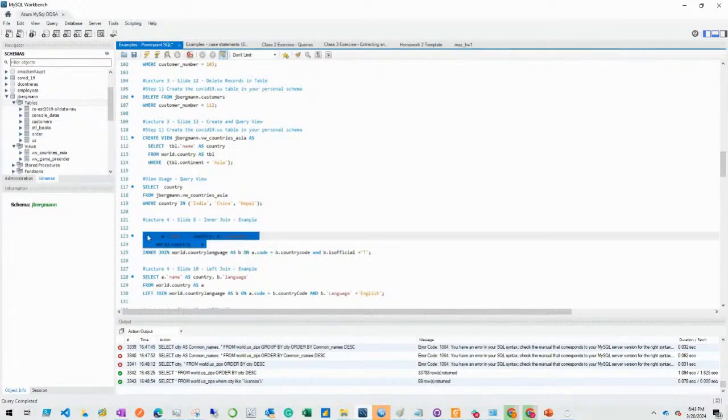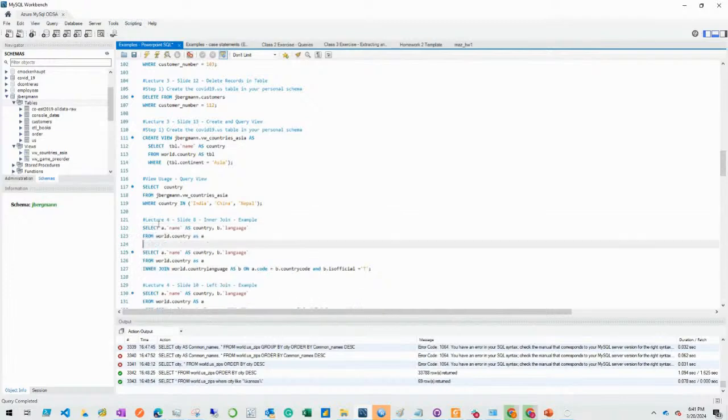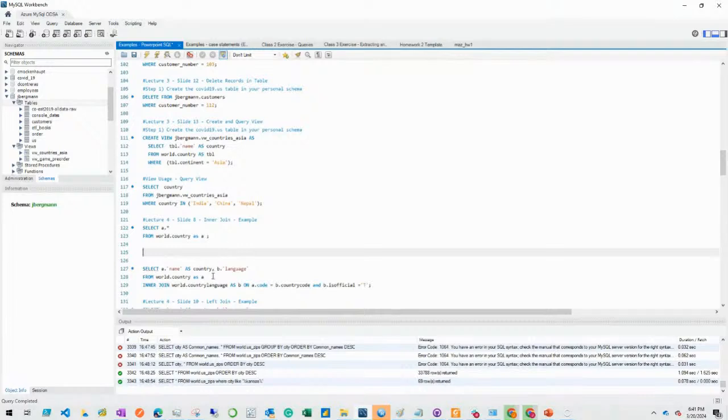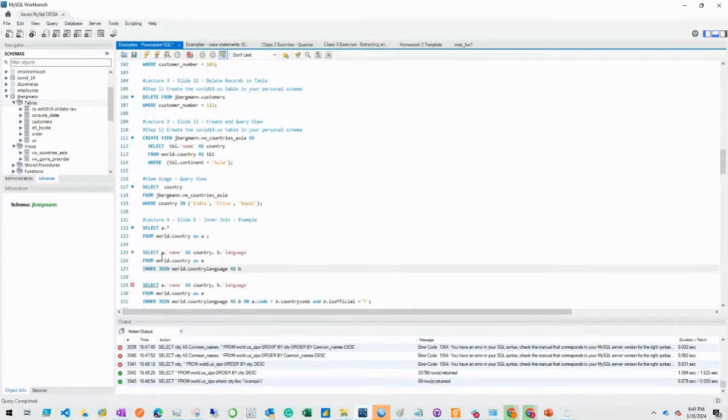So let's just select star, a dot star from world.country as A, and then select star from this second table. So remember, select star selects all the columns in a table.